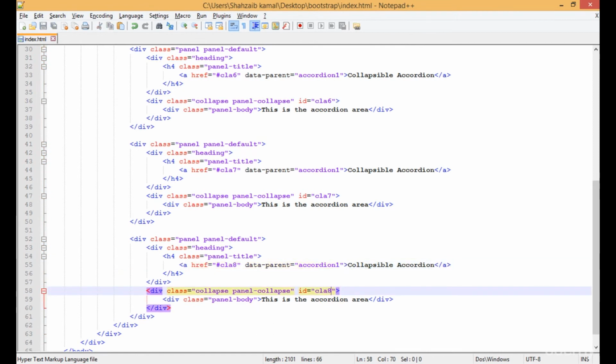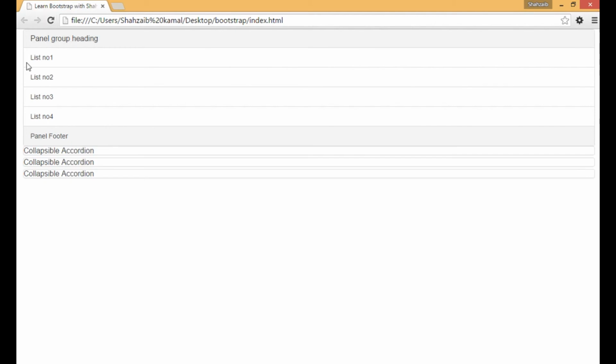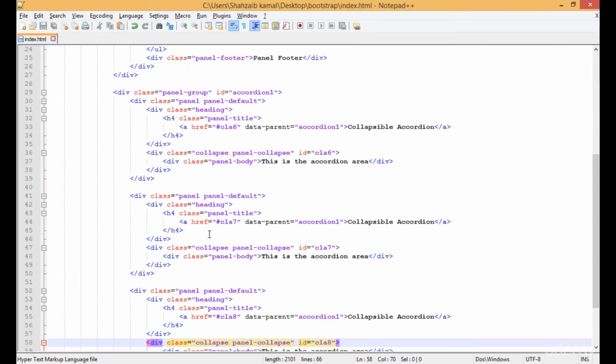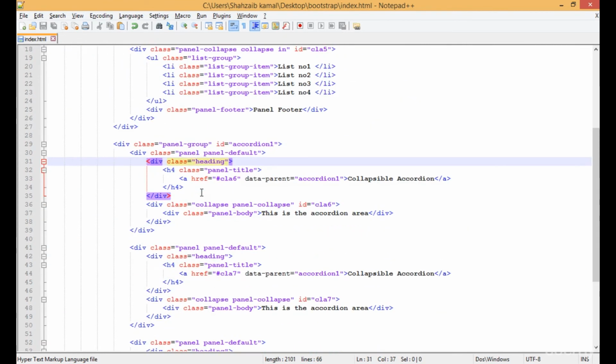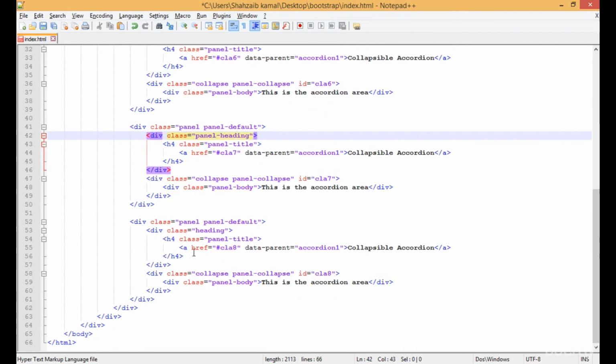Save that and go to the browser and refresh that. I got a lot of different accordions which are actually not working. This means I made some mistake somewhere. I have to find that out. And the mistake is really simple. Here you can see that this is a simple heading. This shouldn't be just the heading, it should be the panel heading. So save that. Actually, first of all, copy that one and paste there and there.